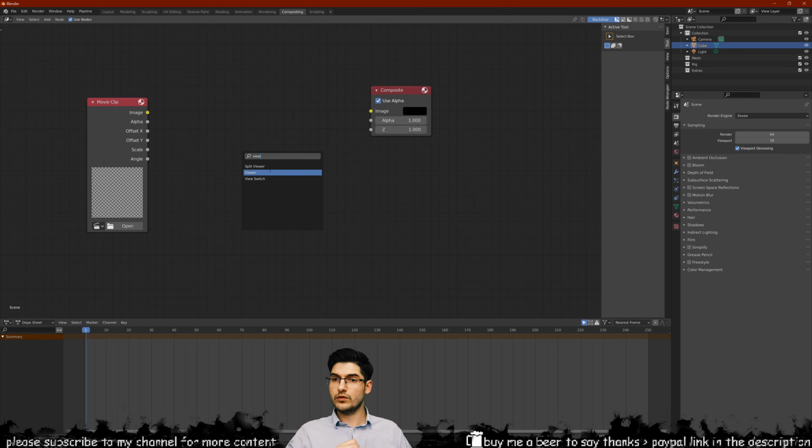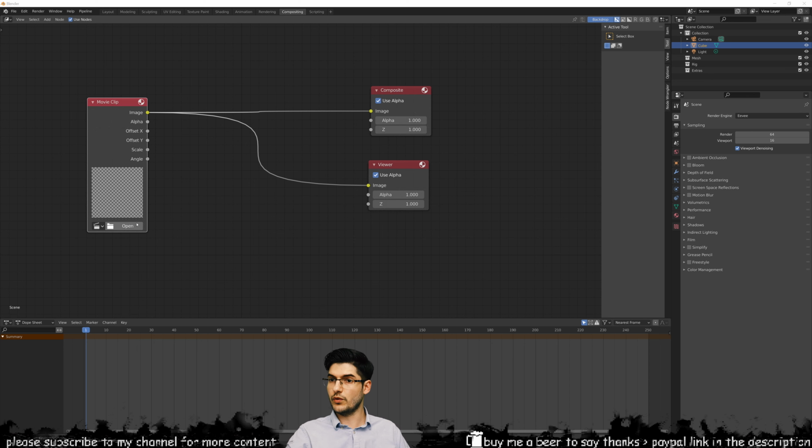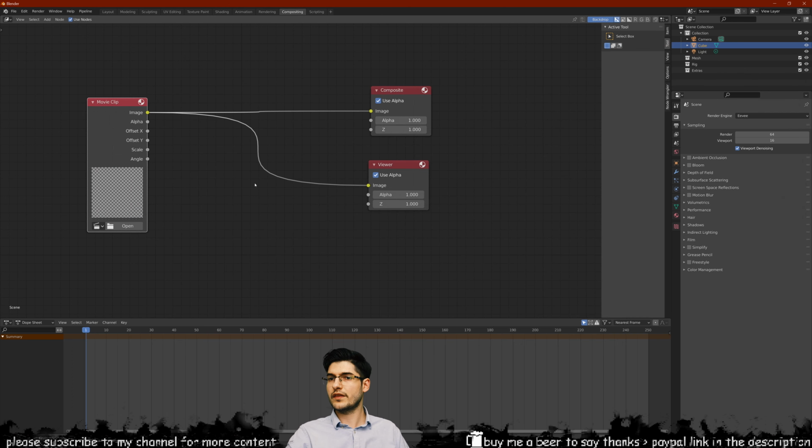I am using a video, so that is why I'm using this node, but you can use images as well for your project. Now we want to connect the movie clip to the composite and the viewer node. This way we can see the work we are doing, and we can also render it because we connected it to the composite. Remember that if you do not link to the composite, you will not render your work.